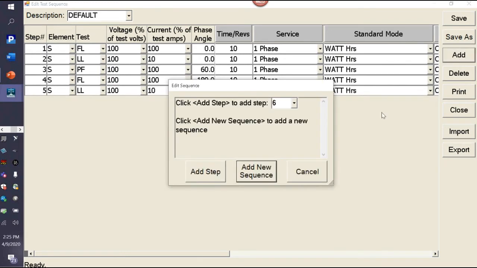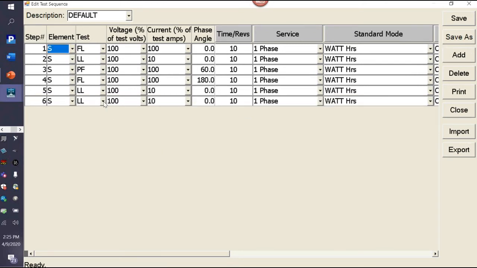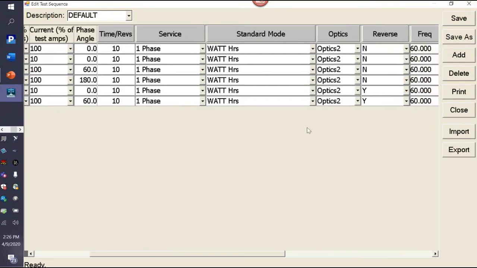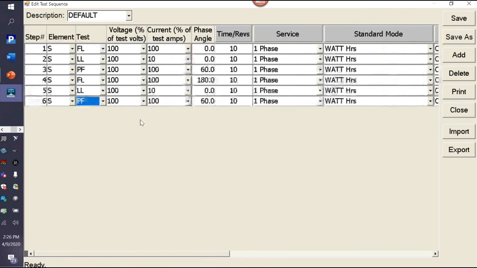Now we'll do add and add in a 6th step. This will be our power factor. And once again, predefined values, we'll see this 10 change to 100 and this 0 turn to 60. Now, because this copied the information from step 5, we'll see also over here our reverse is already set to Y. And now we have a 6-step test sequence that measures delivered and received power.